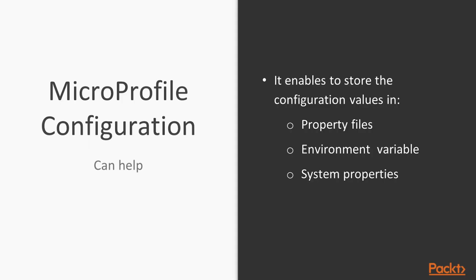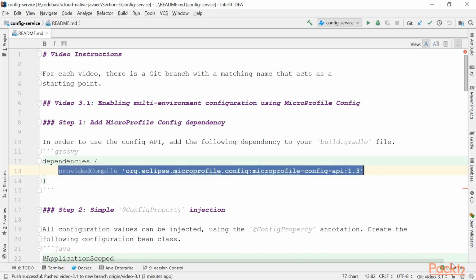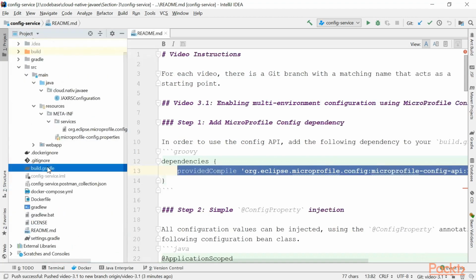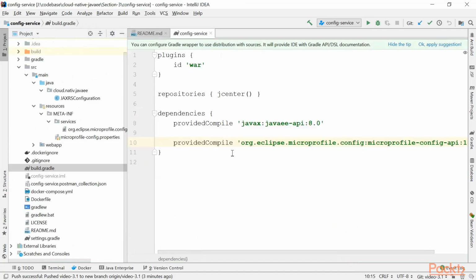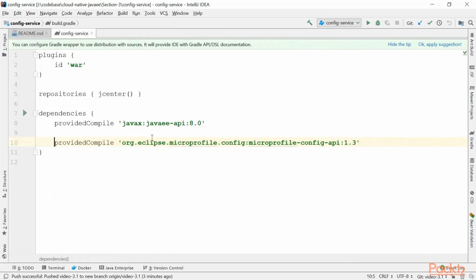It enables you to store your configuration values in property files, for example, or environment variables and system properties. So let's see what you have to do for this. Well, first up, we need to add the MicroProfile Config API dependency to our build. So here we have that. Again, we already had that in here. So, provided compile MicroProfile Config API, currently in version 1.3.